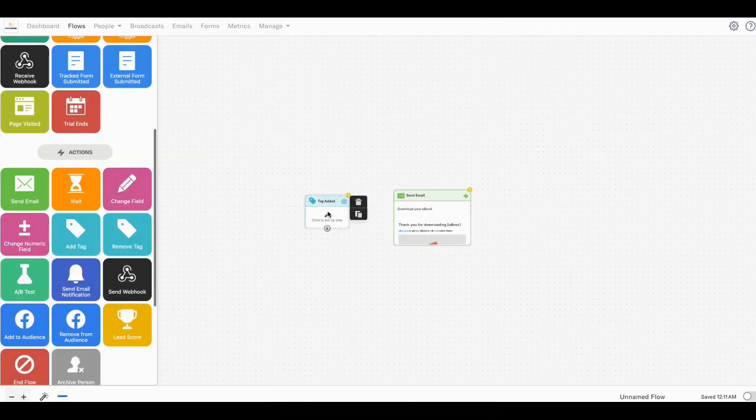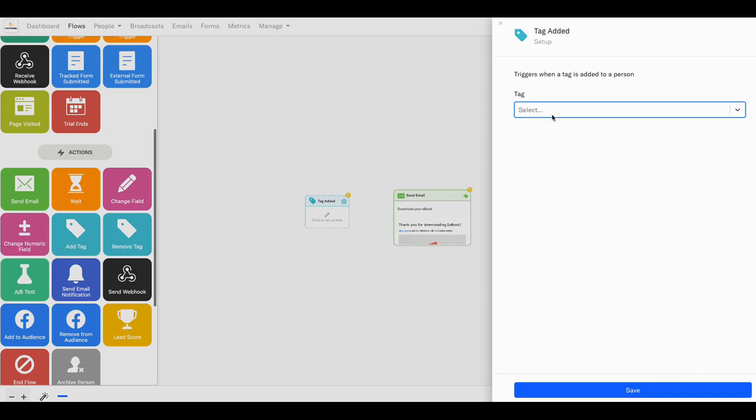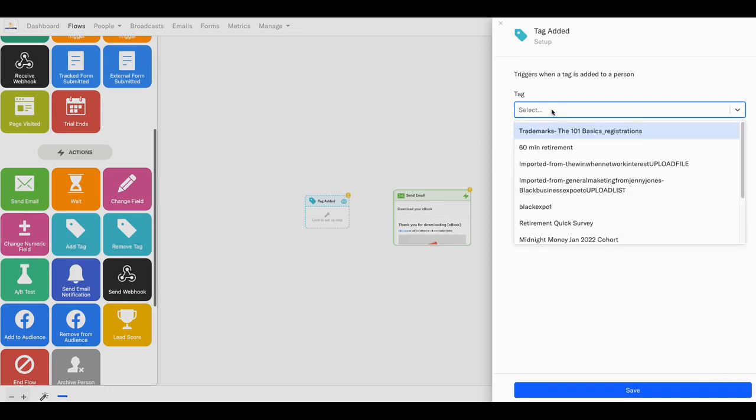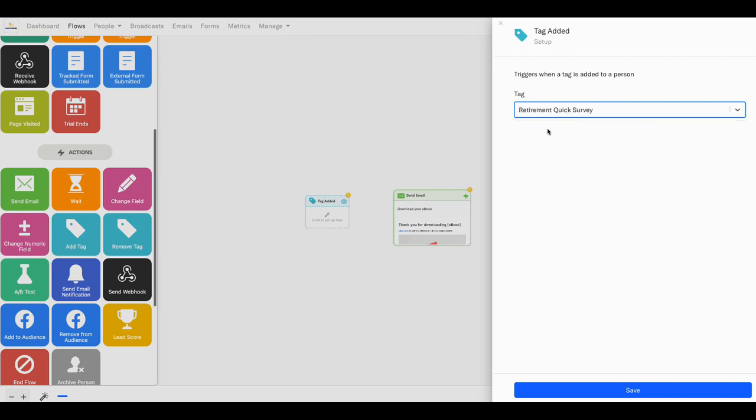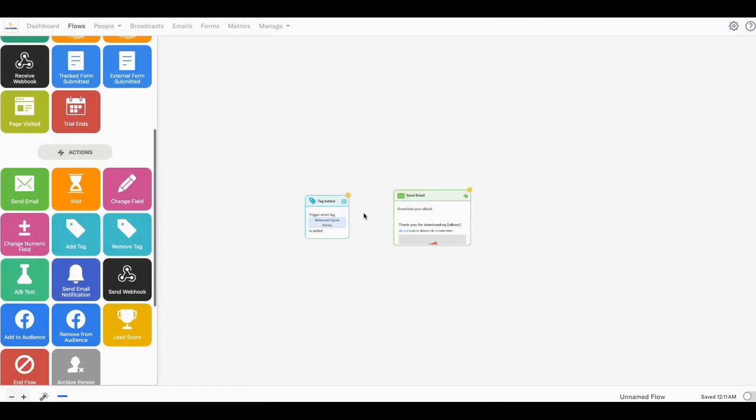So what is the tag here? Let's create a tag. Let's say when they sign up for the retirement quick survey, right? When they sign up for that and they get that tag, what we're going to do here is connect this box here. When they get this tag, then send them an email. So this is just the basics of it. This is how you start your flow.